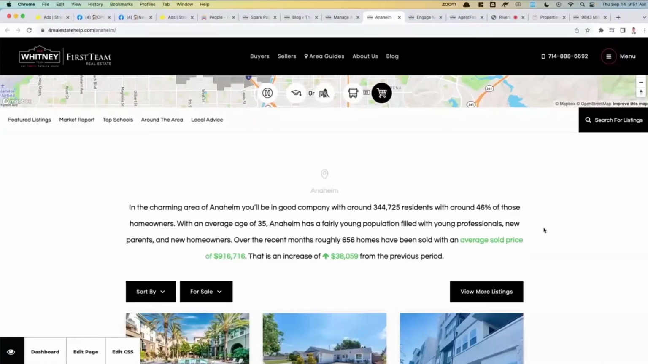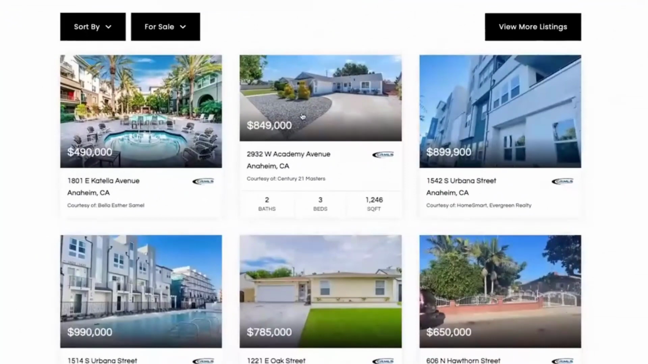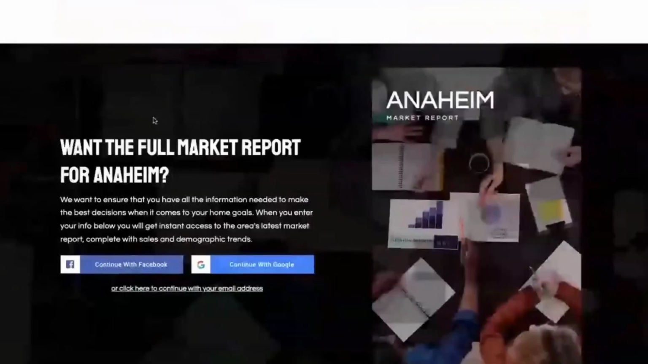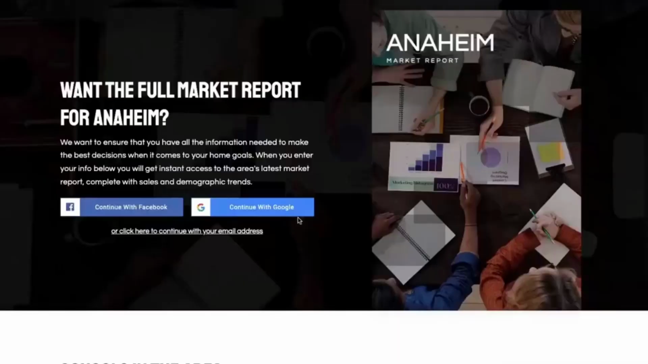That's great. Then on this template I have an IDX pool of properties showing up, so they can click on any of those to grab more information. There is a call to action here in the middle for the market report, and I'm actually going to unlock this and show you what it looks like, because there's more data behind a paywall, which we can run ads to specifically since we have the unlocked URL for that.